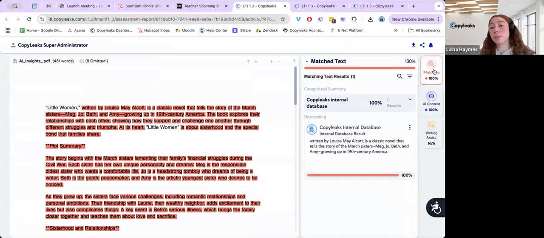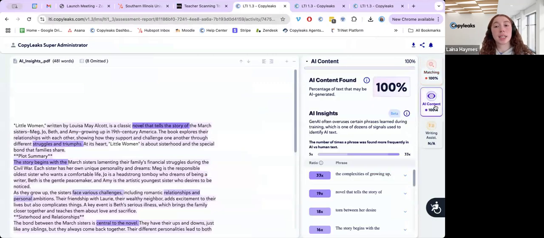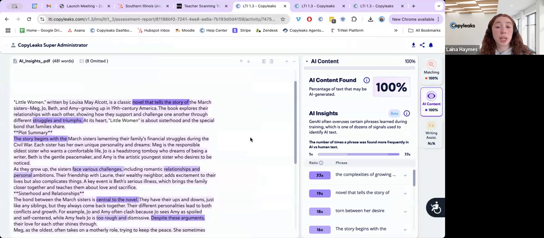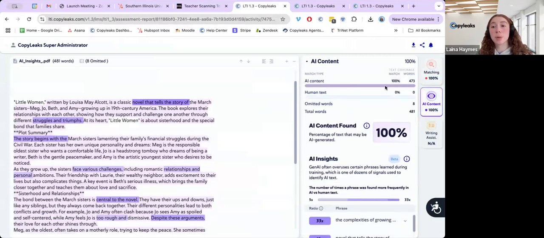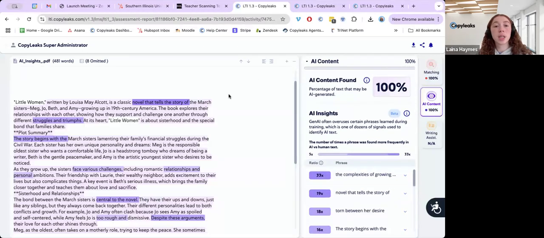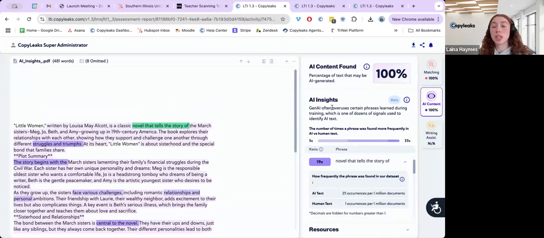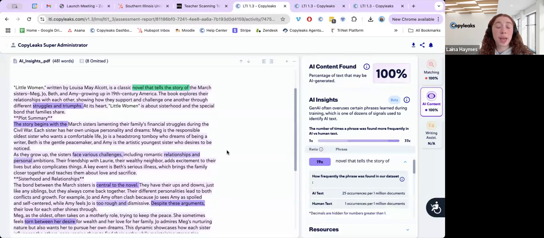On the side, you'll see your matching and your AI content. So this one here was 100% AI. You'll see at the top, 473 words were highlighted as AI. The darker highlighting means we have some AI insights to share. So you'll see on the side, Gen AI often overuses certain phrases, and these are what we have highlighted.